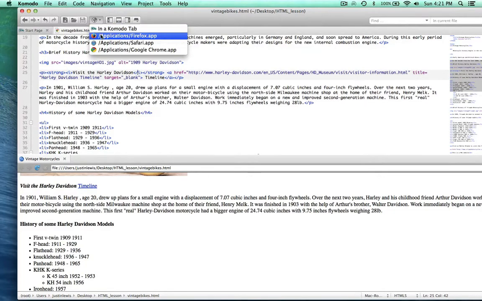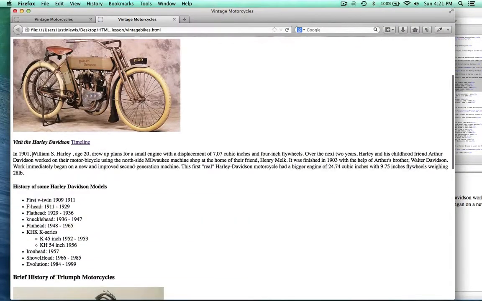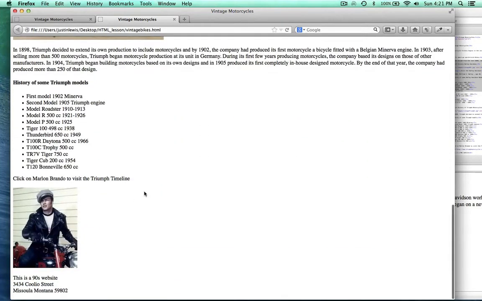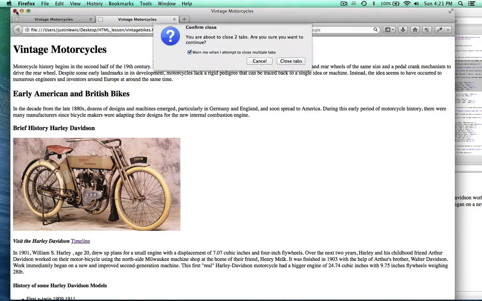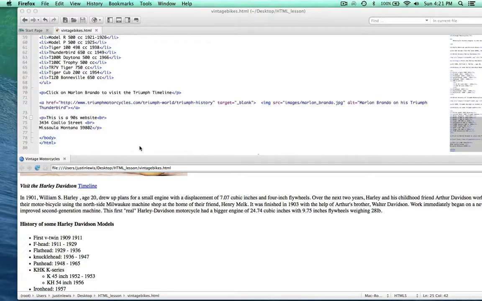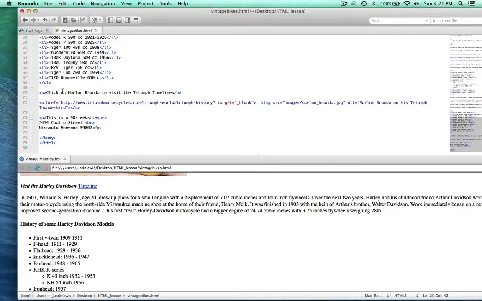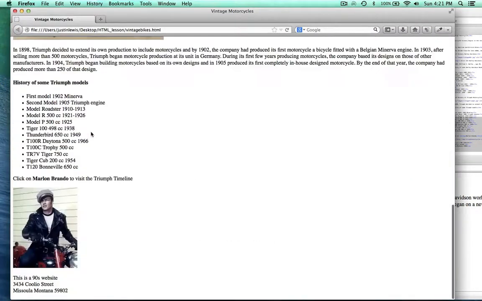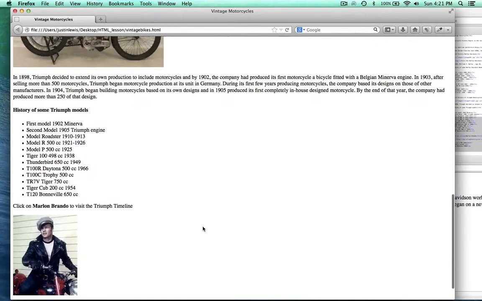Okay, and let's go ahead and look at this in Firefox. And there we go. See that? It's emphasized text, and it's highlighted and emphasized in multiple ways due to the tags that we used. Okay, good enough. While we're at it, I'm going to go ahead and make Marlon Brando's name pop out here. We'll do the same thing, Marlon Brando's name, strong. And let's go ahead and preview in Firefox again. So there we go. That's how to do some basic text formatting.